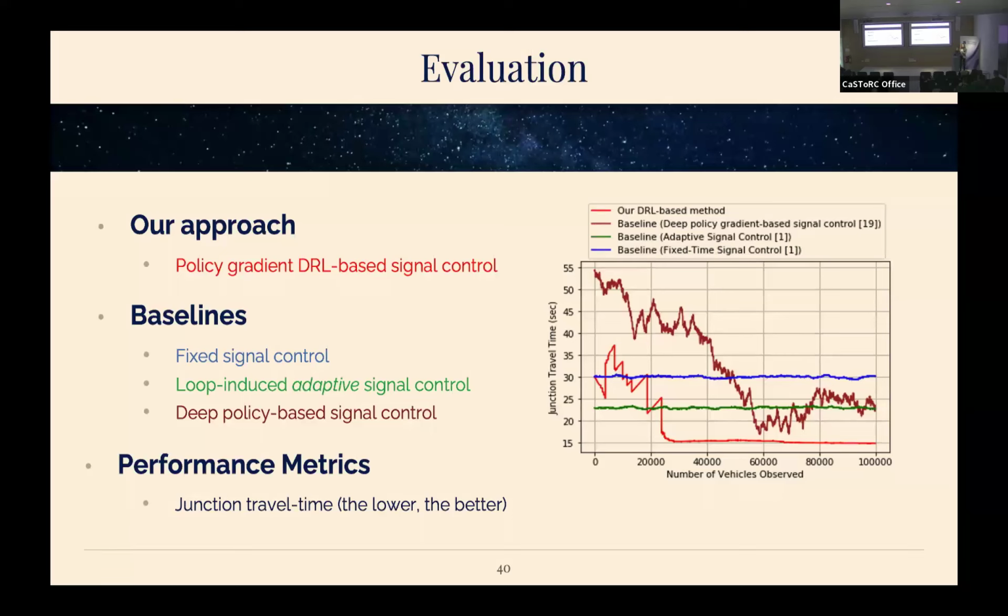Here, actually, it doesn't have noise. In real life, it has noise. Here, the adaptive is noiseless. It's its best possible case. With the darkest red, the maroon, you see the performance of a policy gradient deep reinforcement learning agent that doesn't operate on CCTV, but on vehicle counts. And the bright red is ours. And you see how quickly it converges to a substantially better performance than all the rest.